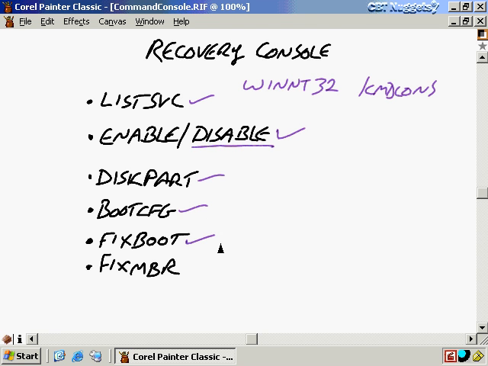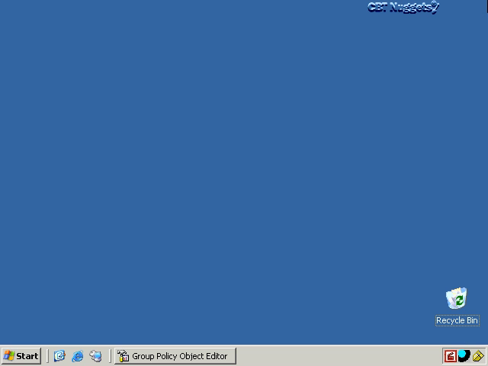And then you can use fixboot. This will write a new partition boot sector onto the system partition, and it will help you get back in business if you've had troubles with booting up properly from that system partition. Or you can reconfigure and recreate, actually, the master boot record with fixmbr. Of course, these are both very useful in systems that will not boot because of damage to the boot or master boot record. Now, once you're in the recovery console, you can always copy data to the drive, to the recovery console's drive.